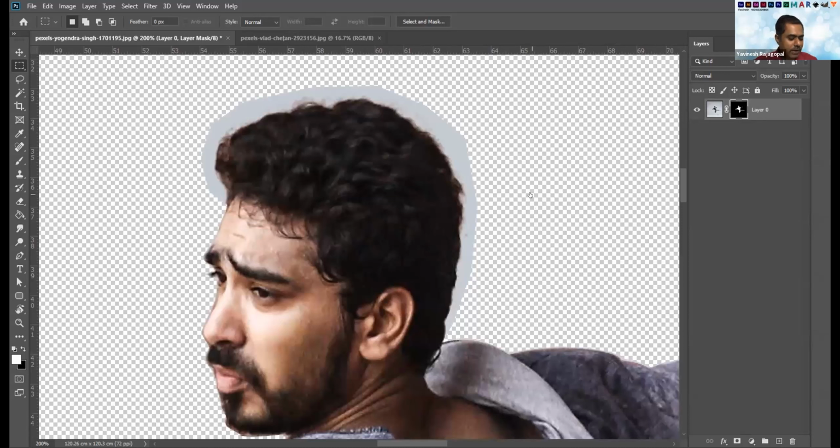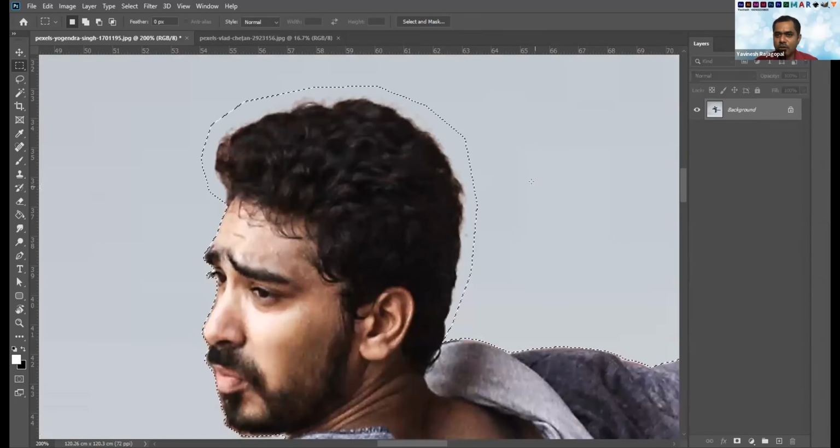So let me just undo back so that you don't get confused. Control Z to undo. Don't Control Z too much. Make sure you undo until you get back your selection. Once you get your selection, can you see this tool here, the second tool, rectangle marquee tool? You click that and then you choose select and mask.